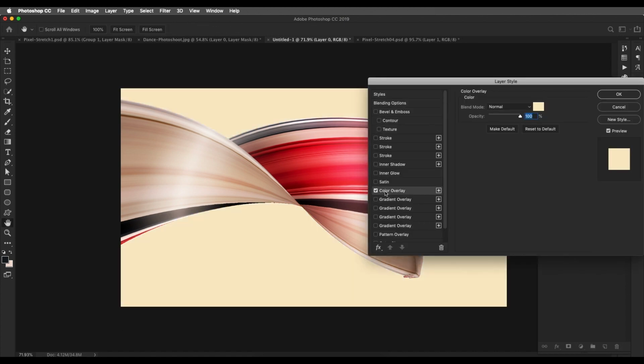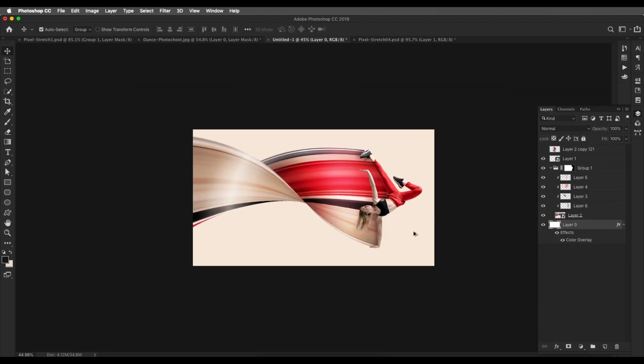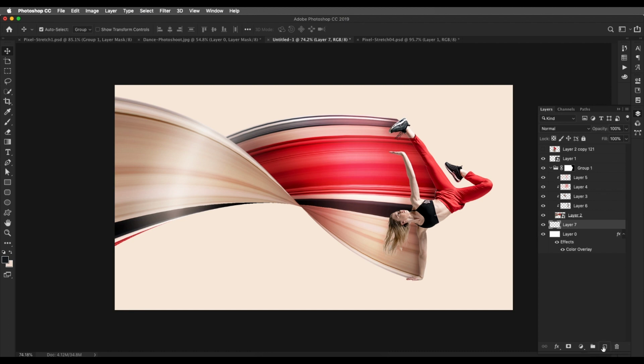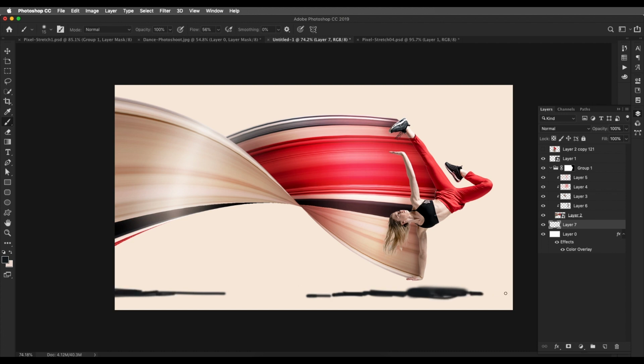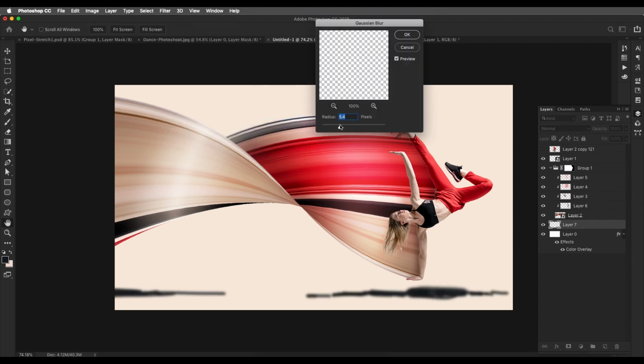So let's add color overlay, just pick some color, some brighter color like that, click OK, and then let's add some drop shadow. Add a new layer, small brush, and just draw it out like this, something small like that. Here as well, a bigger portion there, something bigger and smaller. So what I'll do is I'll go to filter, blur, Gaussian blur, and blur it out. Let's blur this small one a little bit lesser, and click OK.